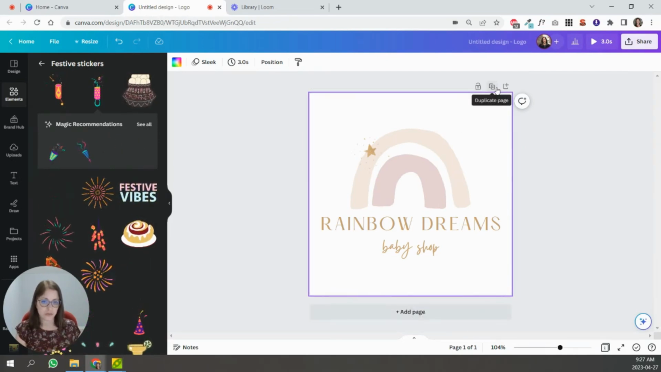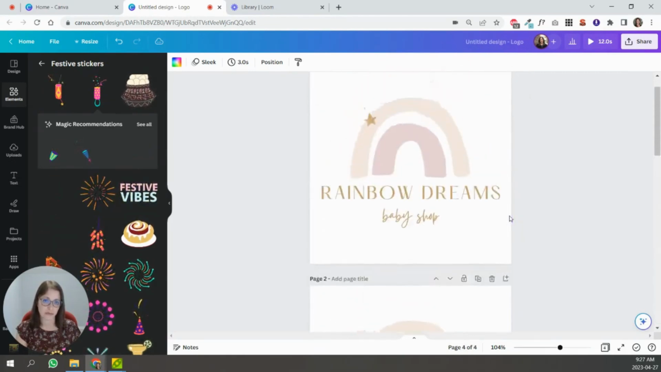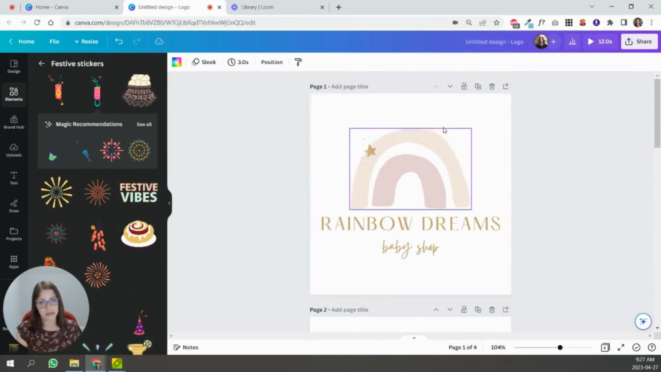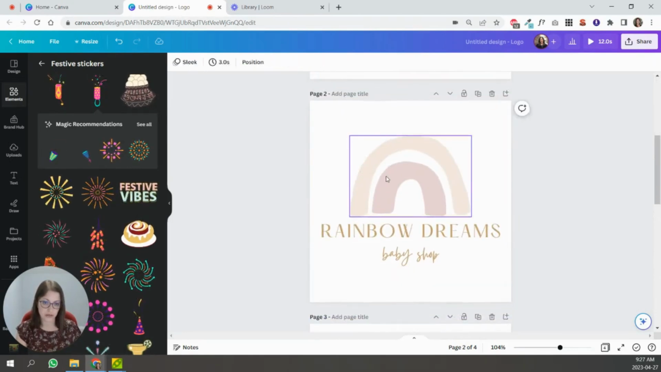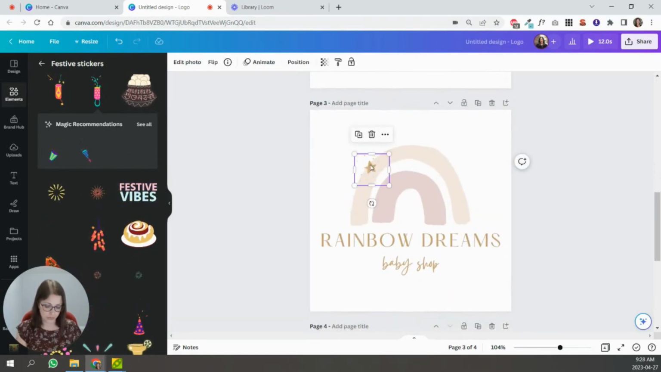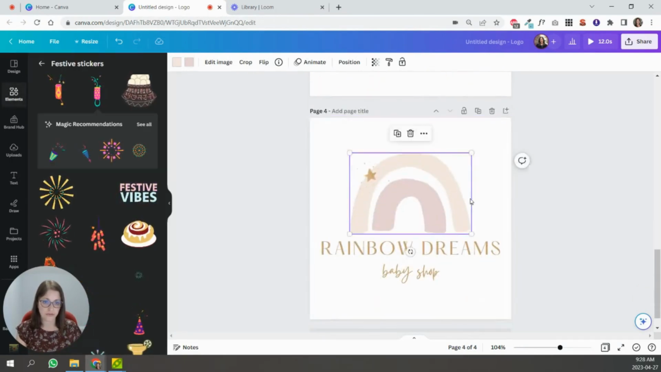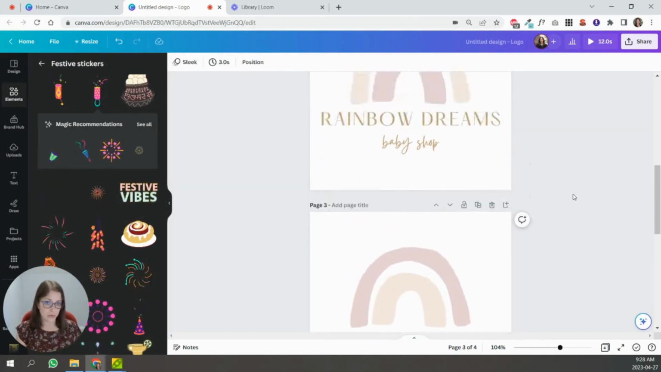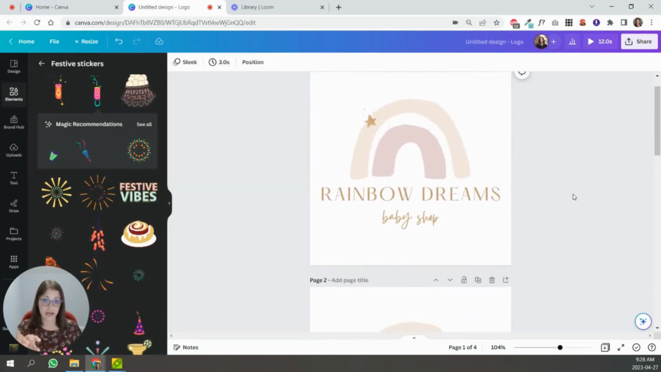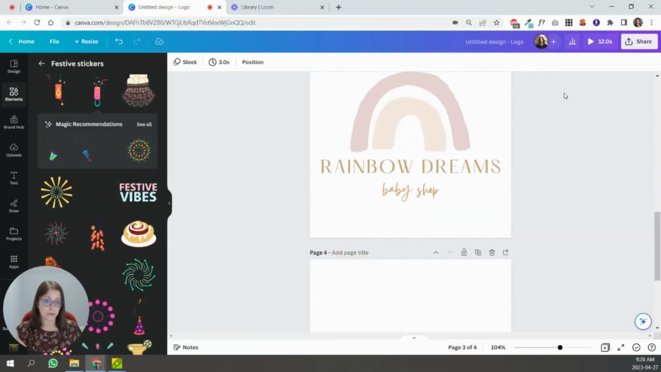So I'm just going to duplicate this first page about 4 times. So the first one is going to be the original. The second, I'm just going to remove the star. The third one, I'm going to remove the star, and now I'm going to change the color of the rainbow. I'm going to alternate those colors. And then the fourth one, I'm just going to remove the rainbow entirely. So you can play around with what works best for you. You could add the star again if you wanted to make it blink a little bit more.